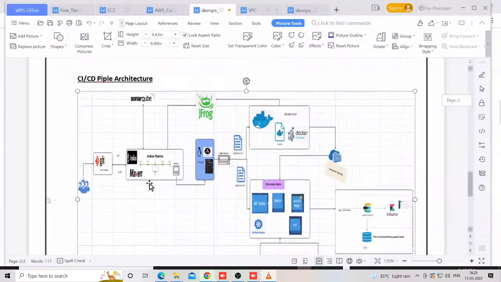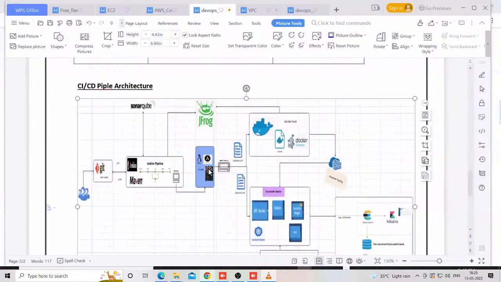So Jenkins, Ansible, Docker, Kubernetes, and one log management tool, and then one monitoring tool. If you know these 4 or 5 tools, if you have hands-on knowledge or experience on these 4 or 5 tools, it is good enough that you will get the job. But along with these 4 or 5 tools, you should also have knowledge of any one of the cloud providers, like AWS or Azure or GCP or whatever it is, but one cloud knowledge is required.